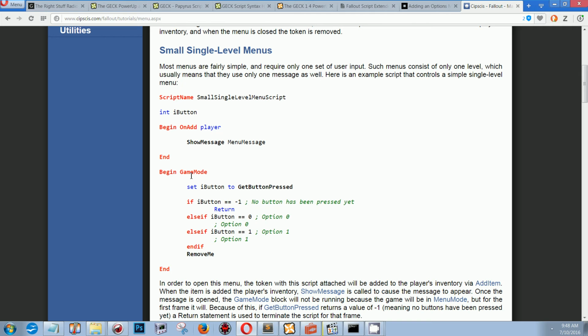And to understand why it only runs one time, we have to understand what is going on in game mode. So this script right here will not run until you add the token to the player's inventory, which will start the show message and begin this game mode block. But this game mode block runs on every tick, every frame. I believe it's every frame. So if it's 30 frames per second, it's running 30 times per second until you tell it physically to stop, or you remove the token, or you essentially manually stop it with a return. Okay, so that's what game mode does.